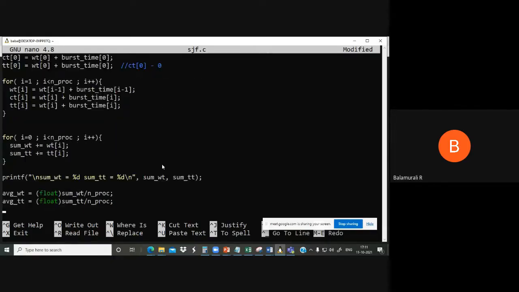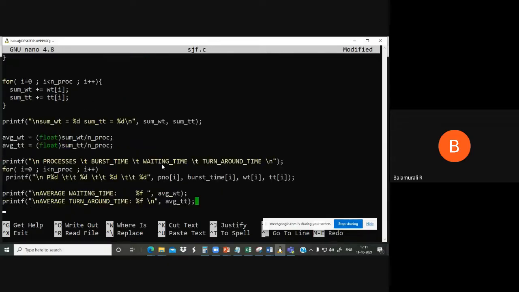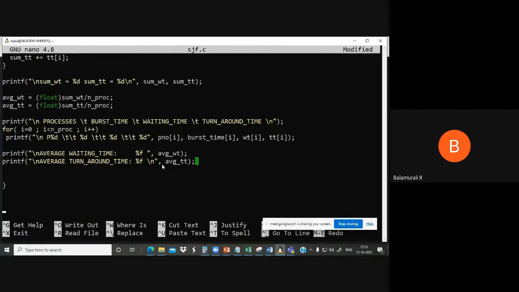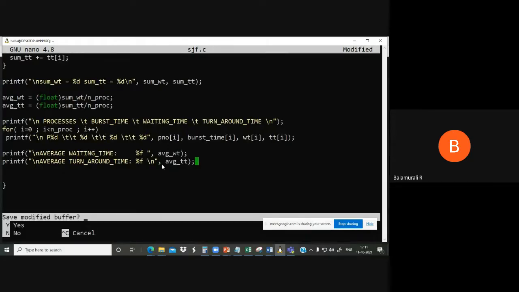So once this is done, then we calculate the sum of waiting time, sum of turnaround time, and then we calculate the average waiting time and average turnaround time, and finally we display everything. Right. So let me execute this.